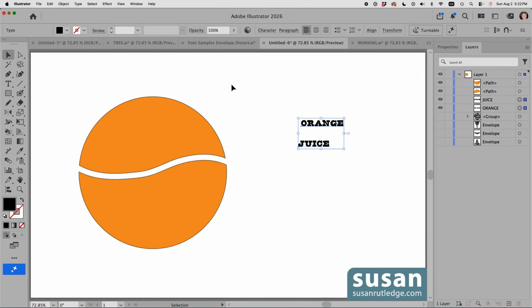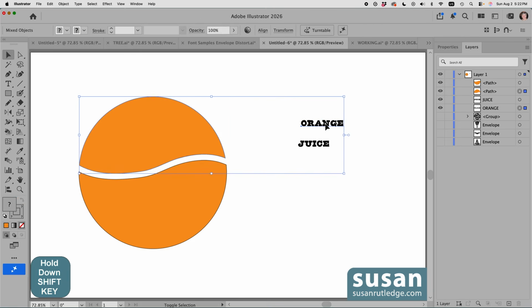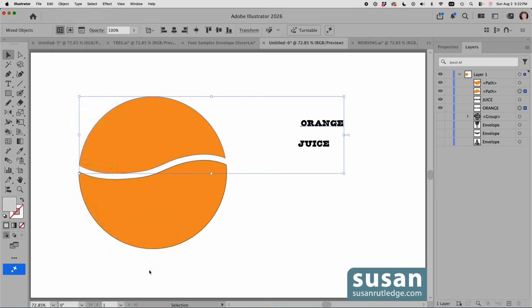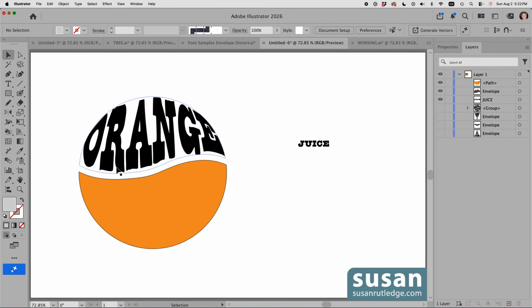object. Now, when I select my top piece, hold down the Shift key and select the word orange, go up to Object, down to Envelope Distort, over and down to Make with Top Object. Illustrator does a beautiful job of placing the word right there on my object. So if you get that error message, just be sure and go back and check your layers.